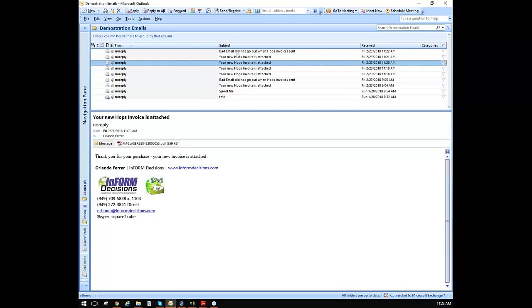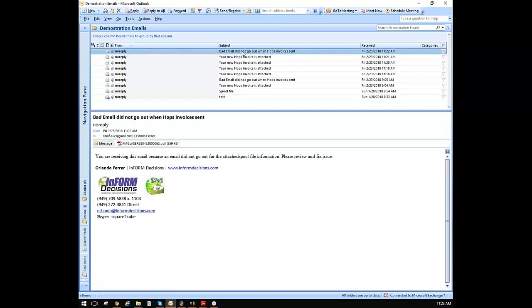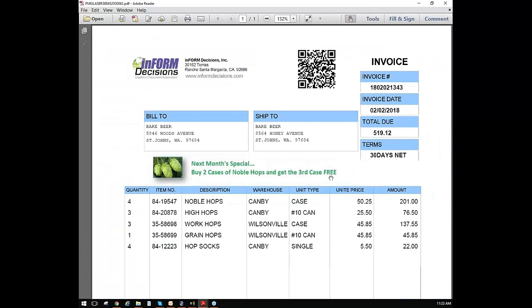If I was the recipient or an administrator of this, I know that, okay, there was something wrong with this. I can open up the actual PDF and see that something was not going out right for this account. That should have gone out to the recipient. It didn't. I can forward this to them. I can look it up. Maybe it's a bad email account.